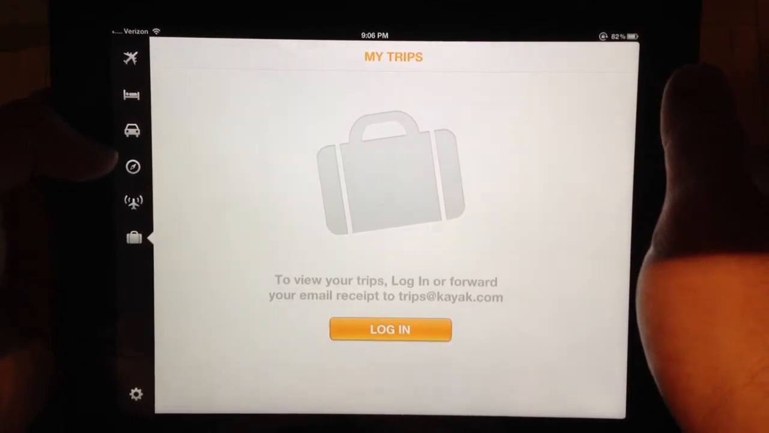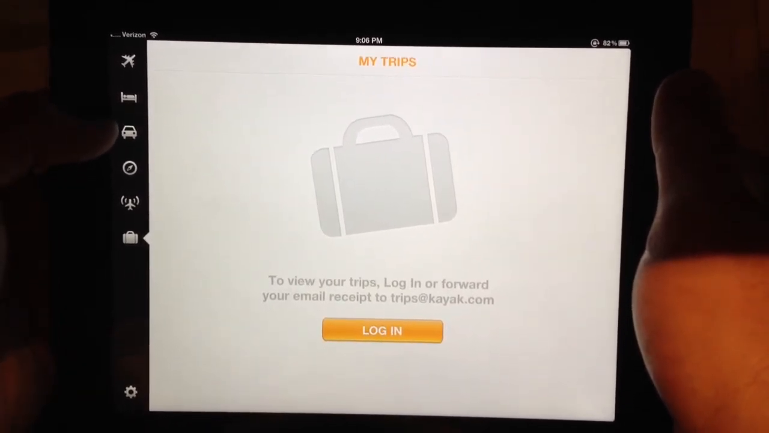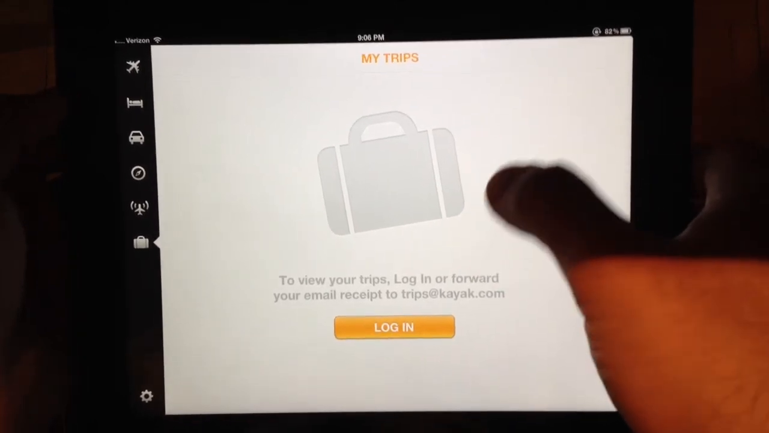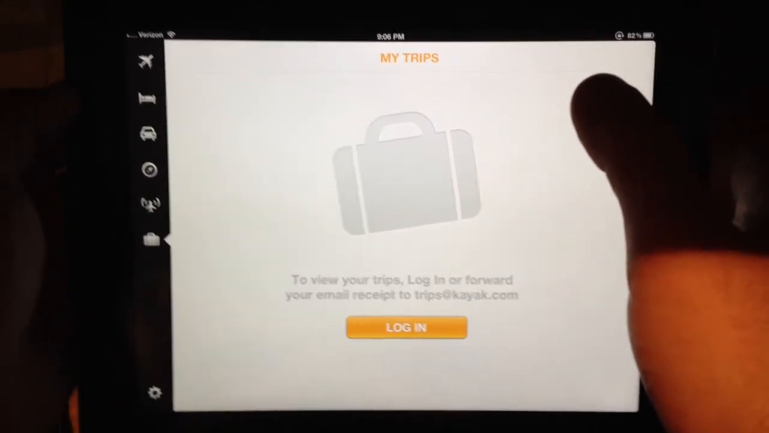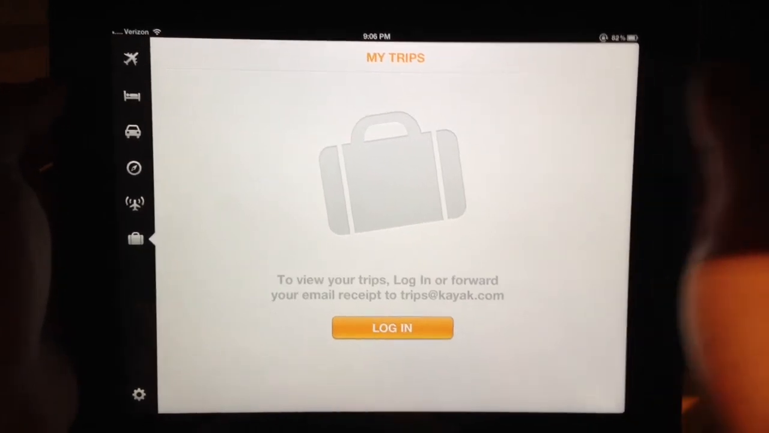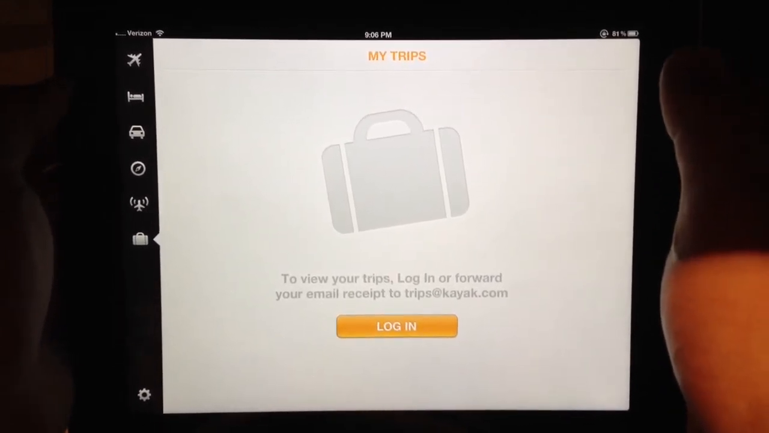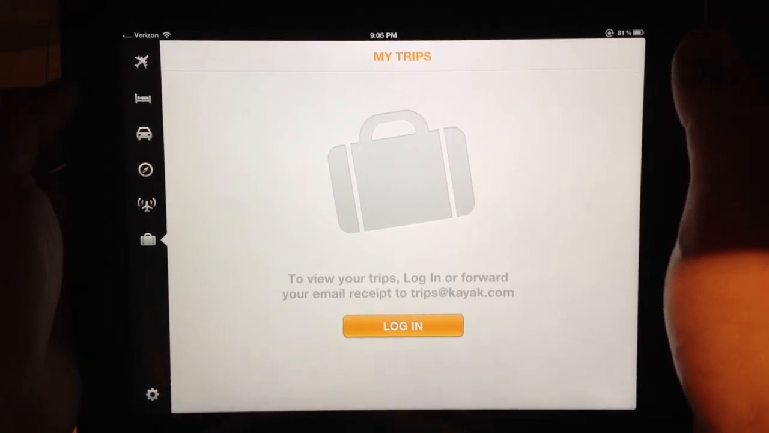And then on the bottom here, you can actually email your receipts to trips@kayak.com, and they'll save your trips in this space on the app. So this is something else I'm looking forward to actually using. I do want to try to book my trip through this app, and hope everything works out, but I'd like to see if I can try to get my trips working.